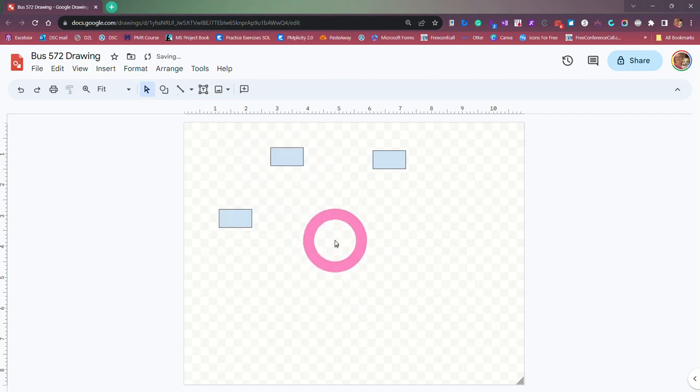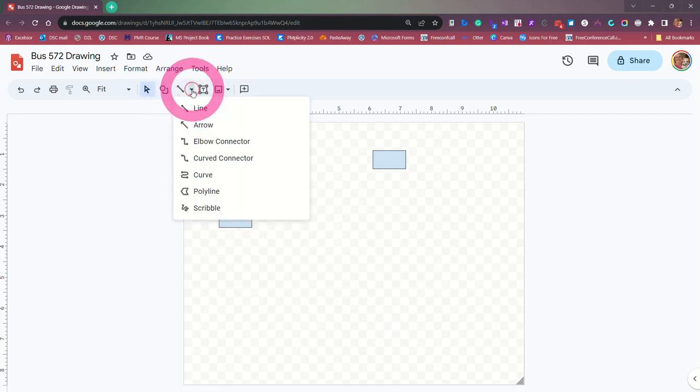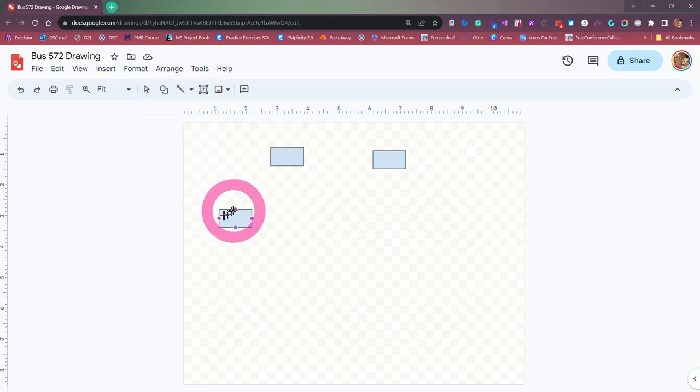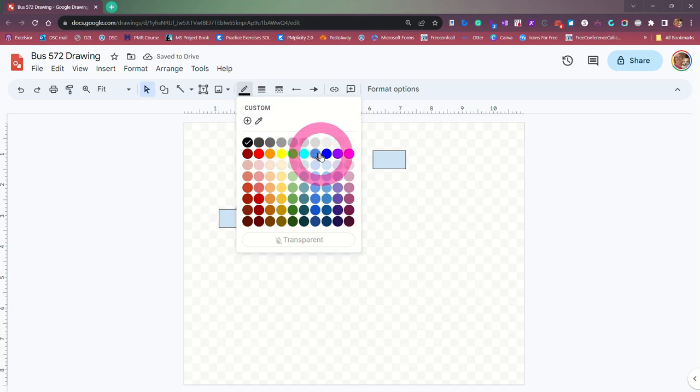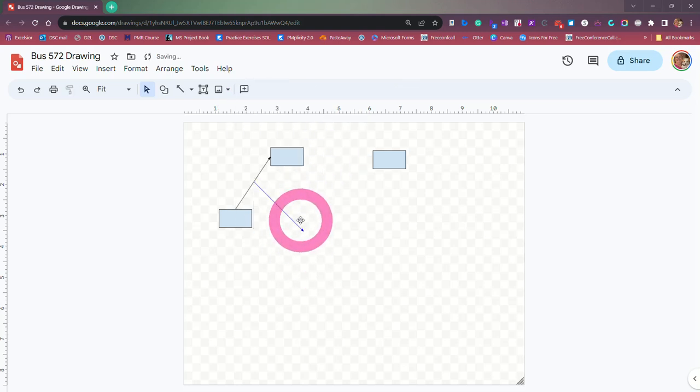Okay, so that's what you can do, and just use the Google Draw. Like I said, it seemed to be very intuitive and user friendly. And then you can draw your arrows when we get ready to do the connectors, and then you can click on them and you can change the colors of the arrows.